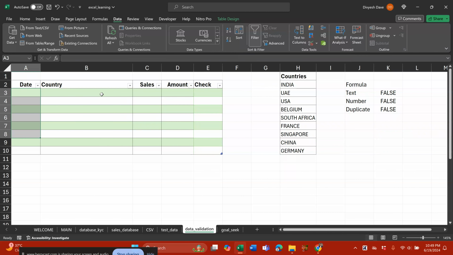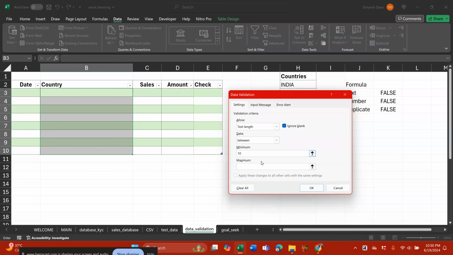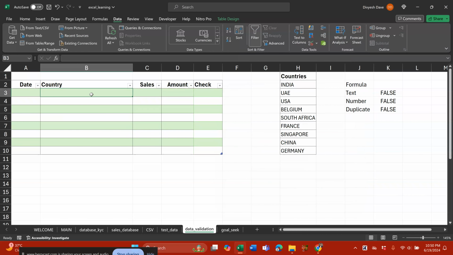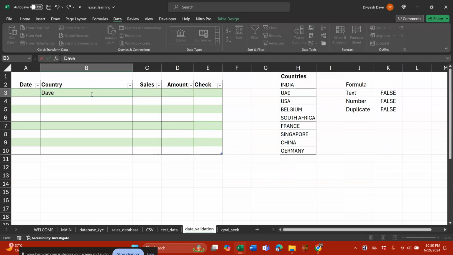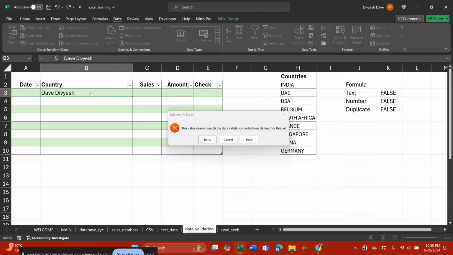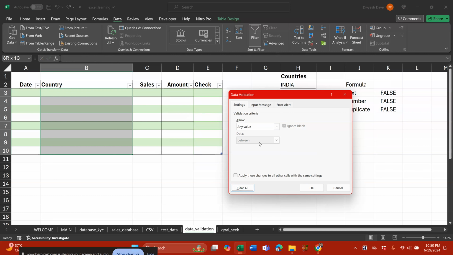Okay, so this is how you can put date, or you can put numbers also, like name also. Let's say you have text length. It should be minimum 10 characters and maximum 20 characters. So that's it. So if you put, let's say, Dave, it will give me an error because it is less than 10. But if I put a longer name, it will allow me. But if I increase this, it will give me error again. So this is how you can restrict your data set also. Let me just remove this.